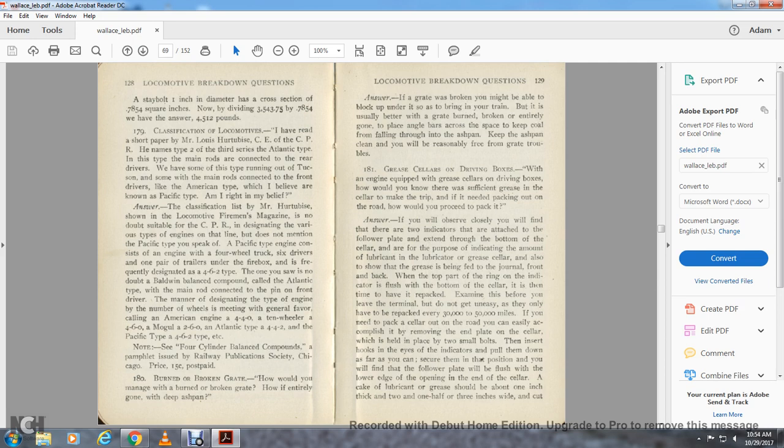Examine them before the terminal and do not go in unsure, as they have to be repacked every 30,000 to 50,000 miles. If you need to pack a cellar out on the road, you can easily accomplish this by removing the end plate of the cellar, which is held in place by two small bolts, inserting the hooks in the eyes of the indicators, pulling them down as far as you can, and securing them in position.